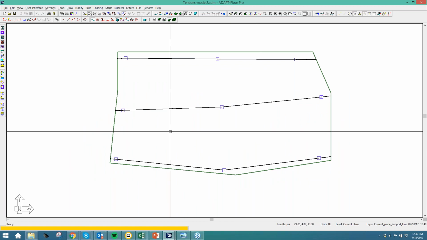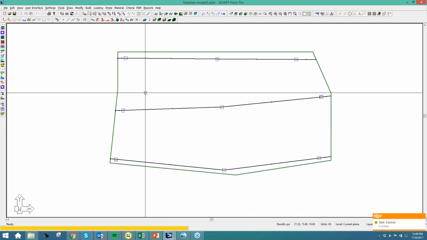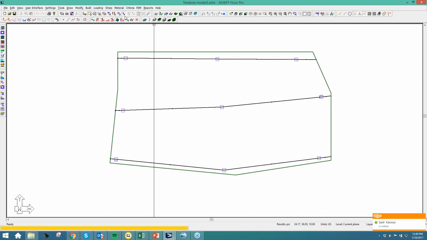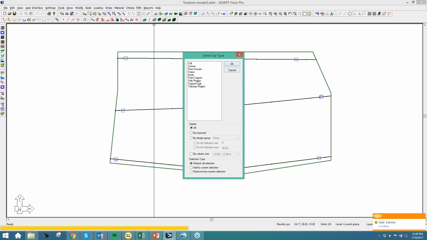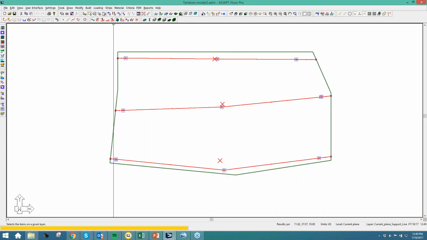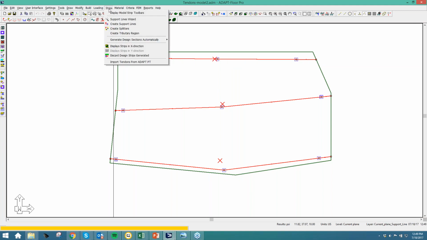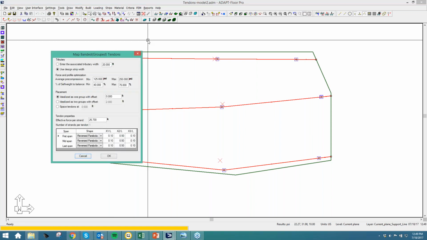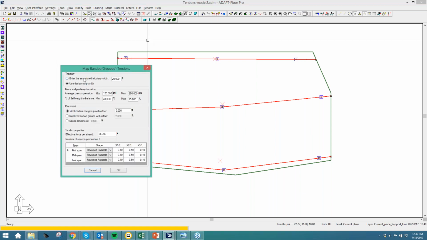So one of the features that's currently available in our commercial release of the software is something that you can basically grab all of your support lines, and I'll just simply select by type. I'm going to grab all my support lines in this case here, and I want to optimize my tendons in the banded direction. I'm going to assume that they're banded in this direction. So we have some features to do that.